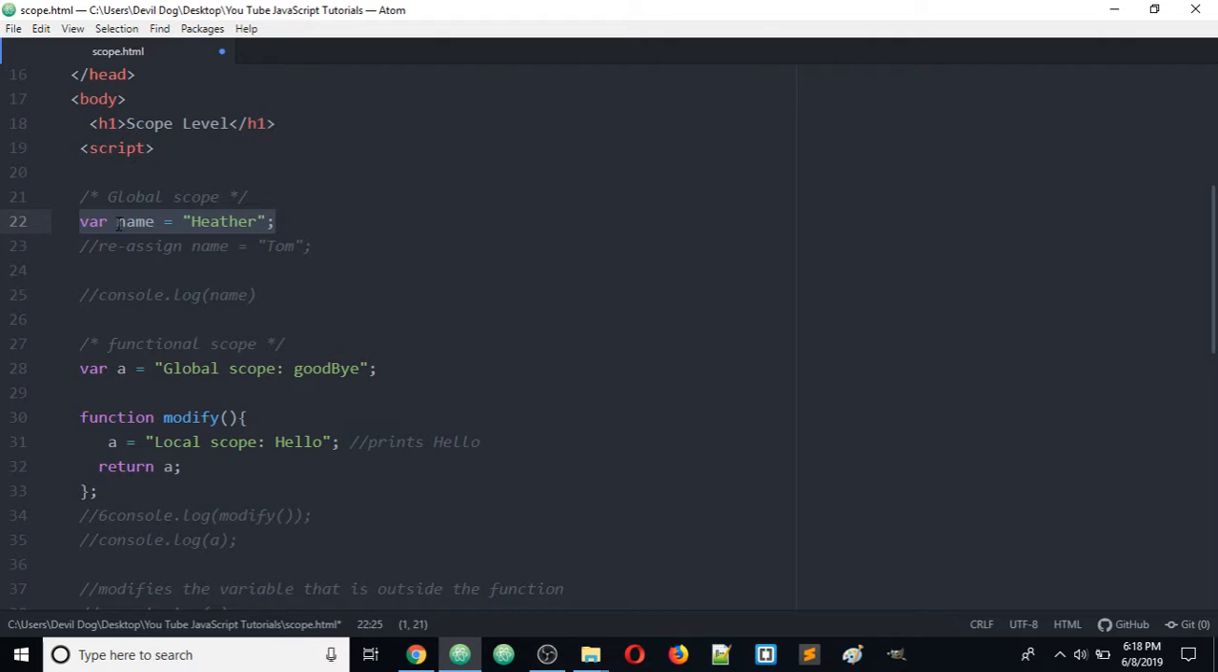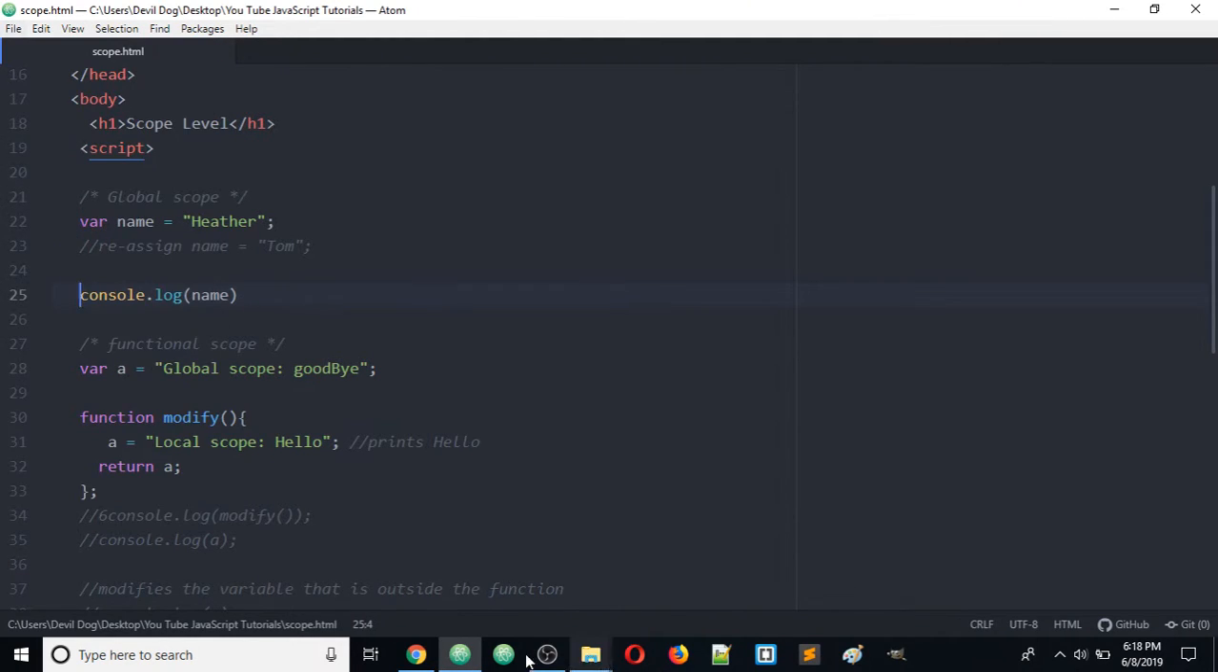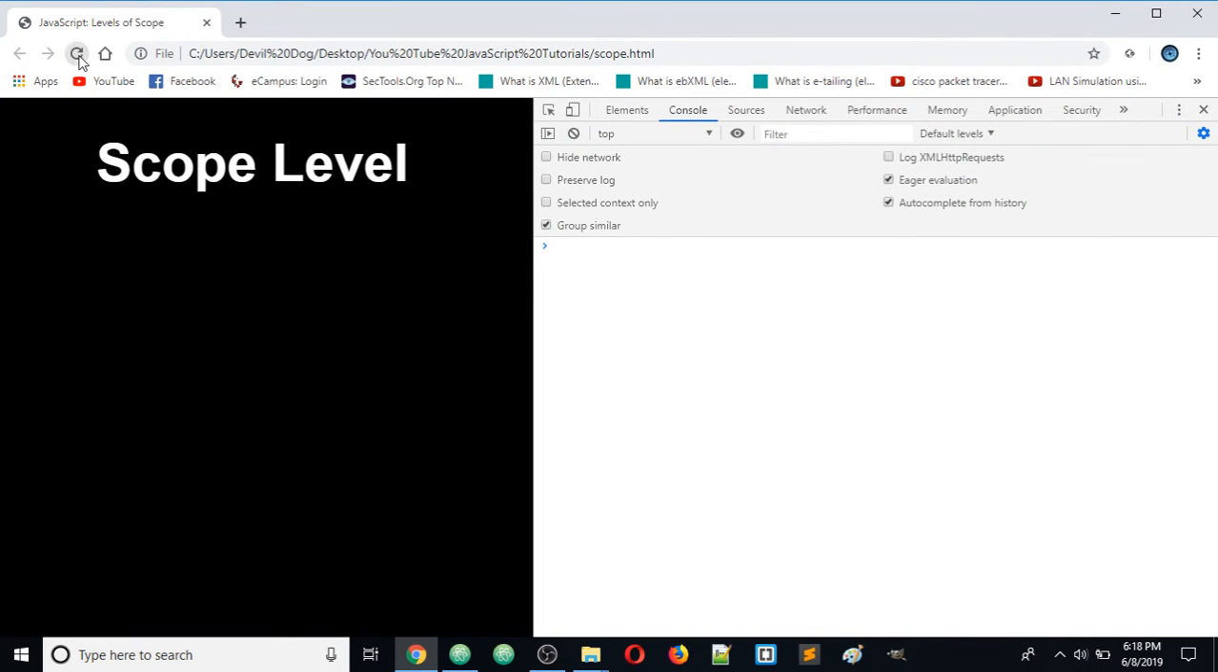So here's a variable with an identifier, or name. The name of the variable is name, and its value is equal to header, or header is being assigned to the variable name with the assignment operator. So this value is being stored in this variable called name, in the global scope. We'll console.log it first, so you can see that it prints header. When we refresh it, you'll see it prints header to the console over here.